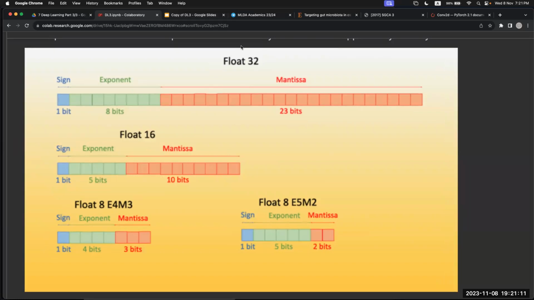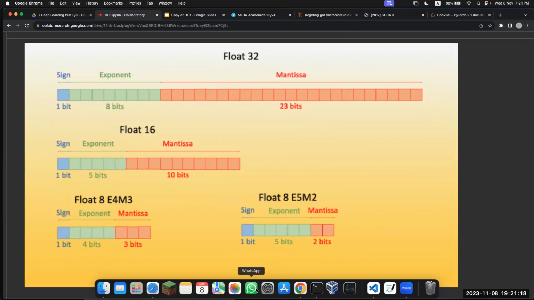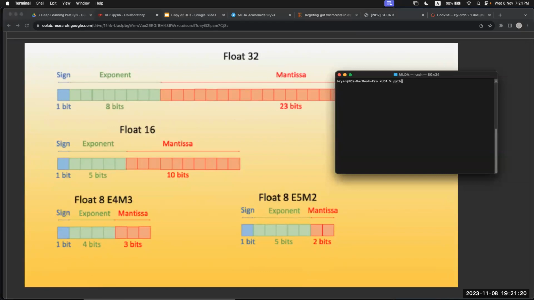If you run Python or you're familiar with programming languages, you know that decimals are not accurate. So let me show you an example.